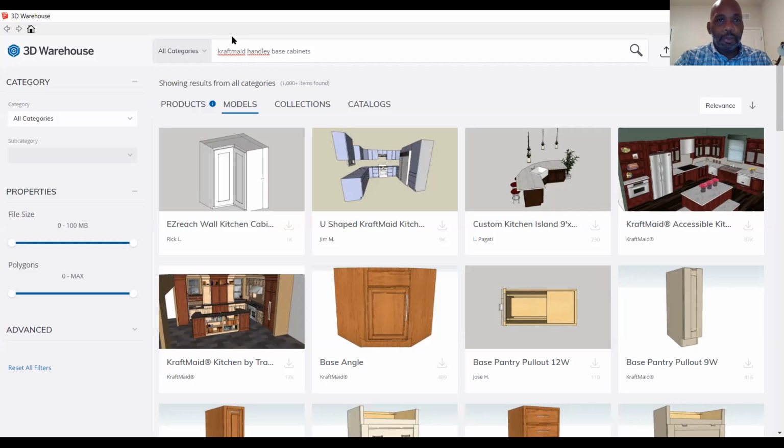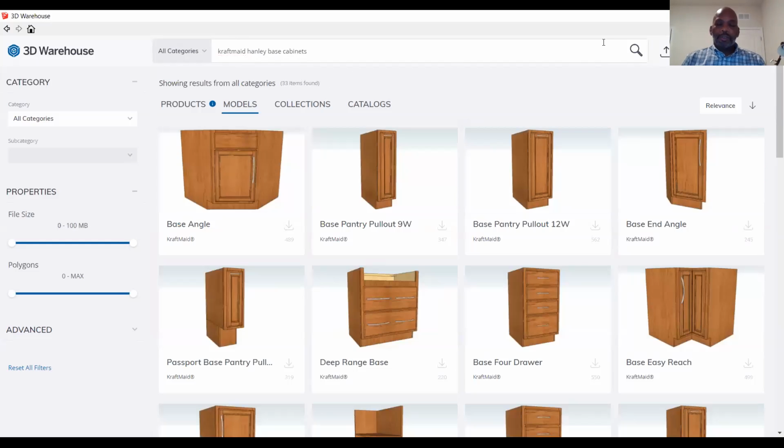Okay, so let's search for it. Did I spell it right? Nope. There's no D. There we go. All right, so let's search for that type. Good. So now this is great because now it's giving me all of the Hanley base cabinets, right? So it's going to make it easier for me to select what I need.